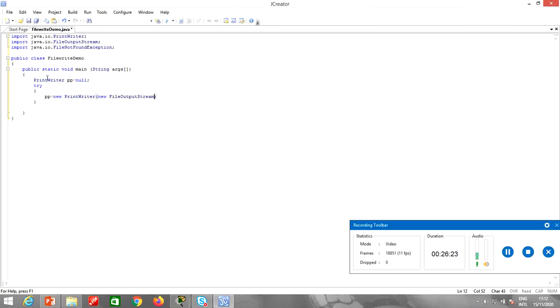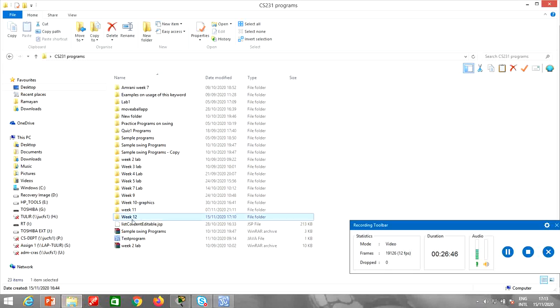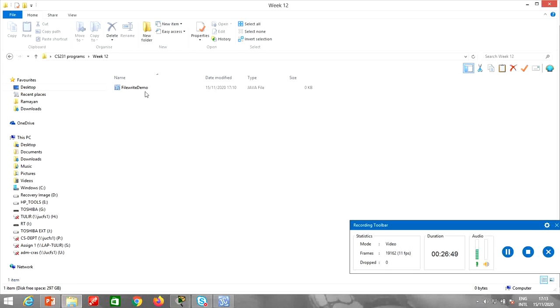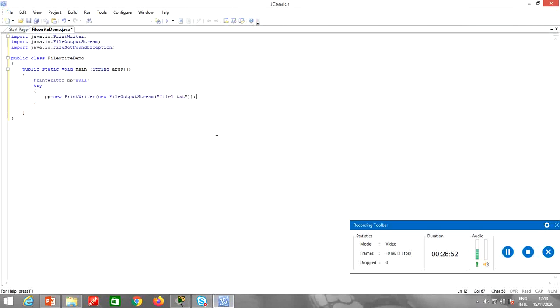FileOutputStream, and in the bracket I am going to pass the name of the file I want to create. So for example I want to have file1.txt. Alright, let me just show you my folder that I don't have this file. For example, this is week 12, I have this file only, I don't have any text file. So this will create a file. Now if you want to create a file somewhere on the desktop or in My Documents, you need to provide a full path over here.